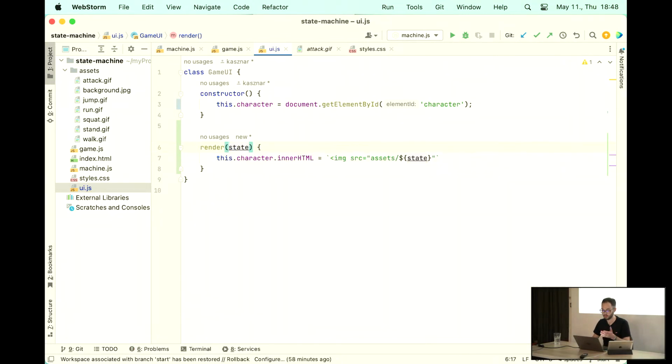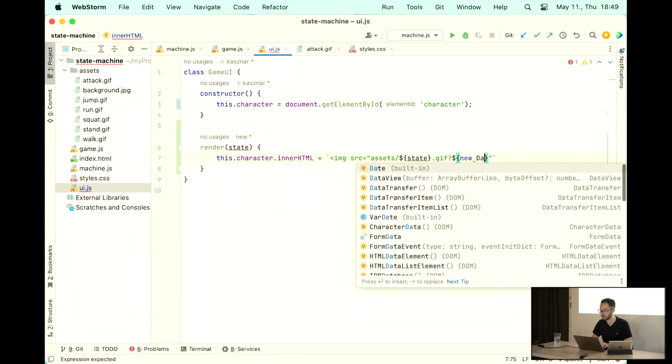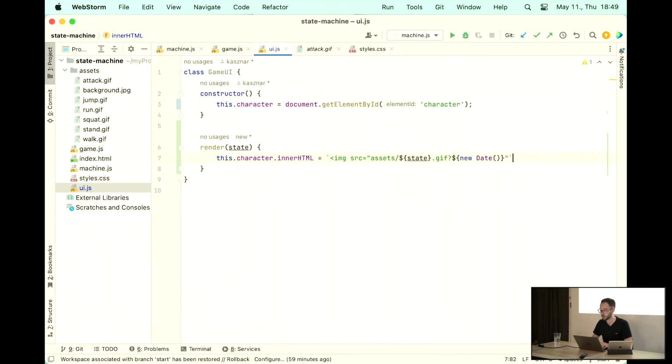And the render function is to accept the state we want to render. And one trick is after a question mark, we will add the current date time, and this will force the browser to re-render.